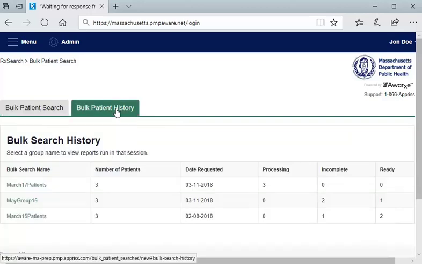The bulk search history page presents a table with one row for each bulk search you've conducted. Over time, the table becomes a repository of your current and past bulk patient searches. Be aware that the individual patient search results from bulk searches will also display elsewhere in the system, for instance, in the requests list on your dashboard. For now, we see our search listed in the table. Let's click on the link to view the results.